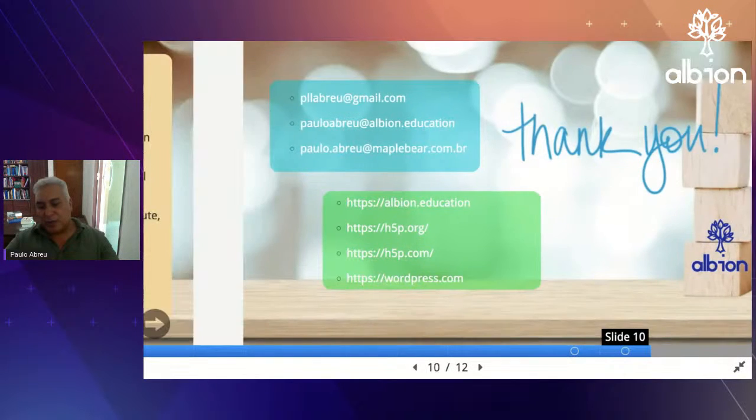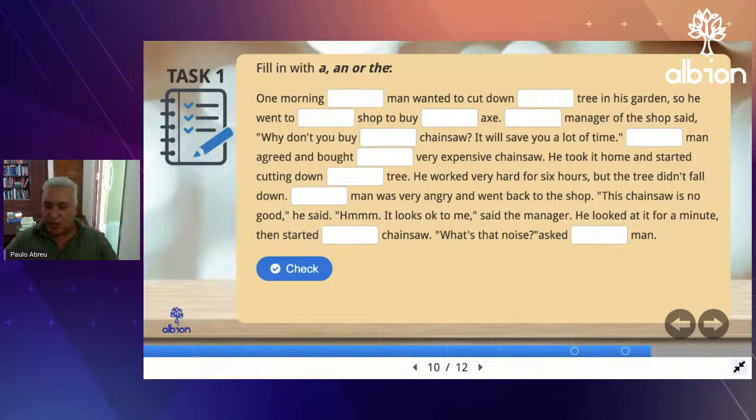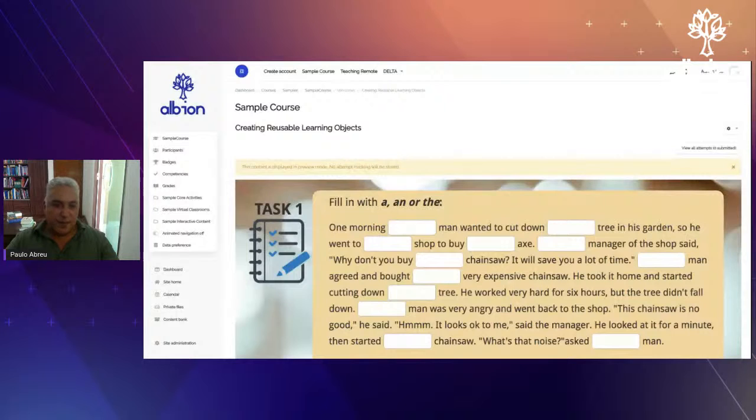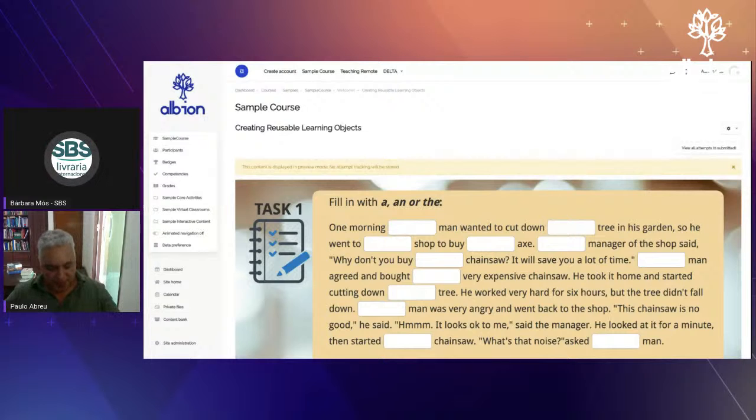I'm going to open now for questions, right, Barbara? Let's do that so that we do not get ahead of time. What do you think? Hi, Paulo. Well, everybody is asking a lot about H5P here. Okay. They're asking if H5P is a paid tool, and for example, if it has the possibility to be a free tool, if everything you showed us is available in the free trial mode.